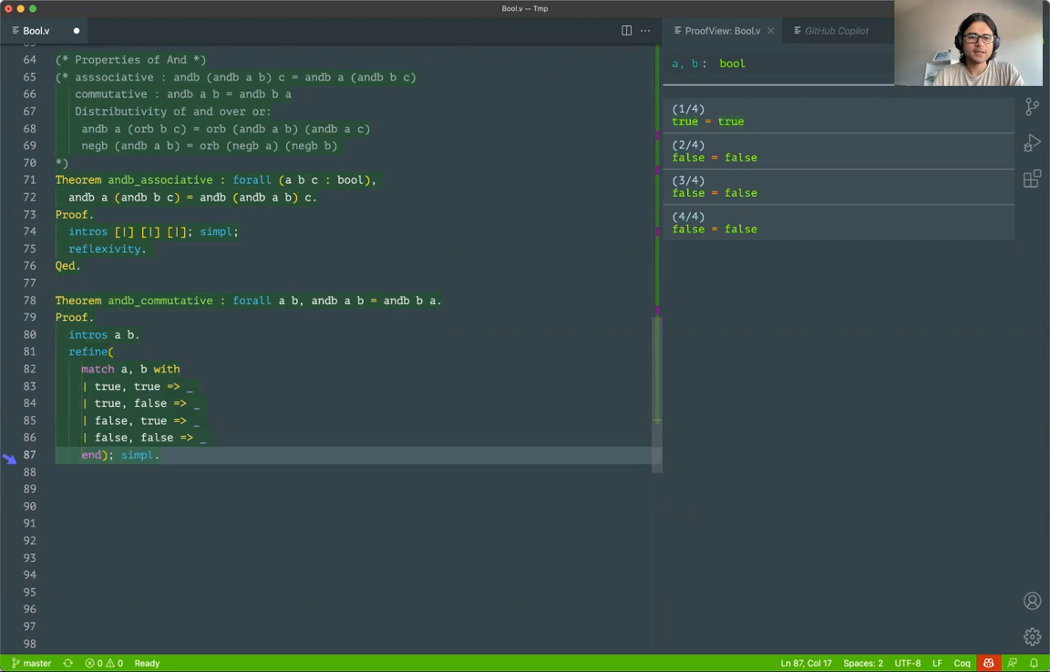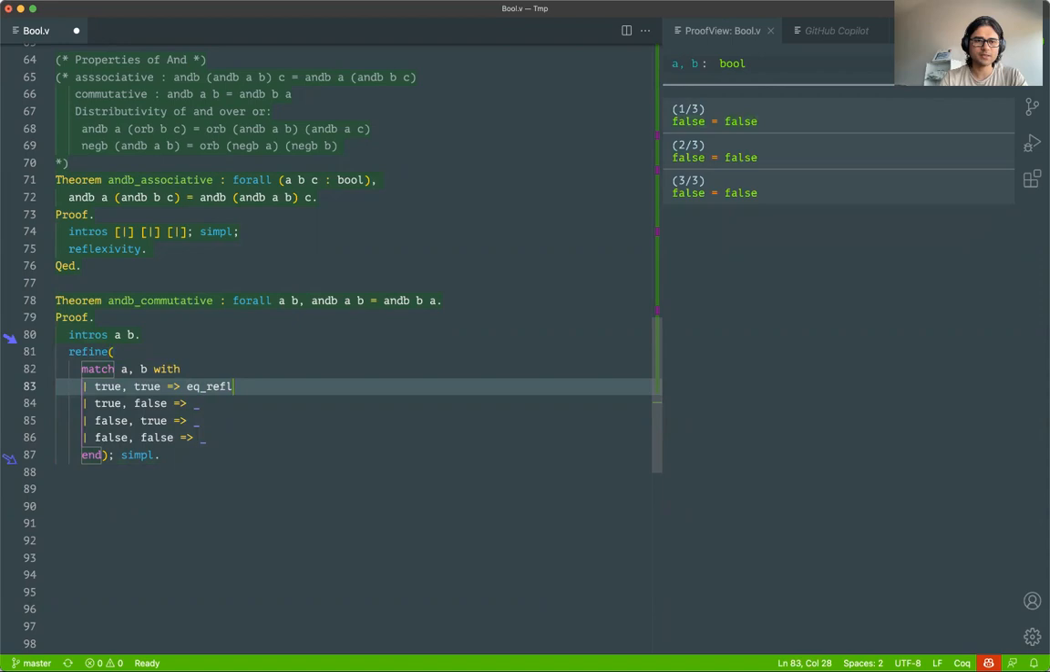So let me see if eq_refl will be accepted. It is. So I can just say that eq_refl.